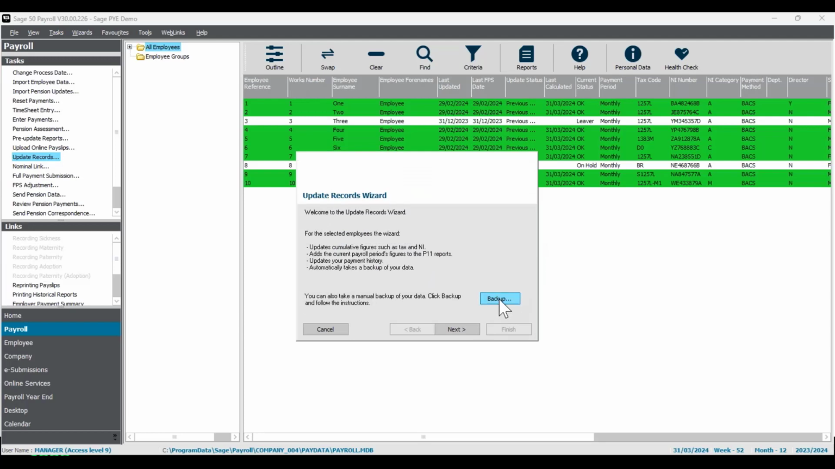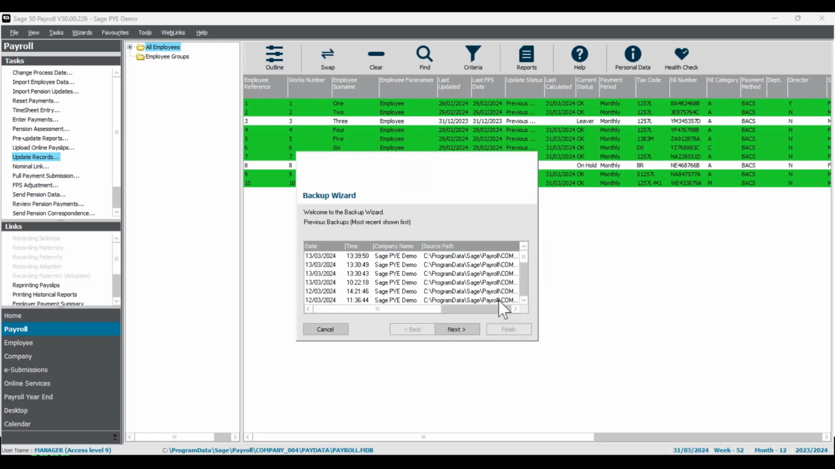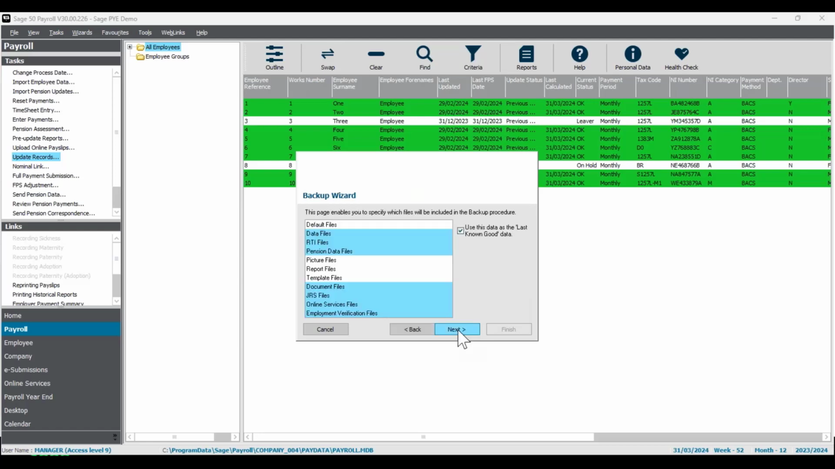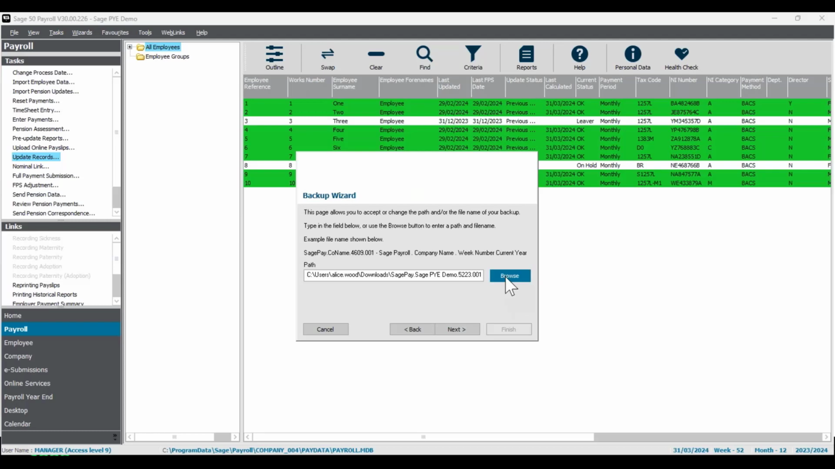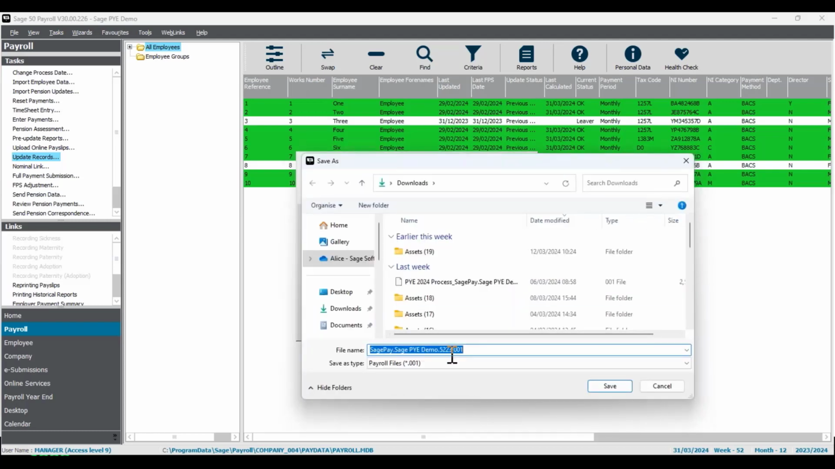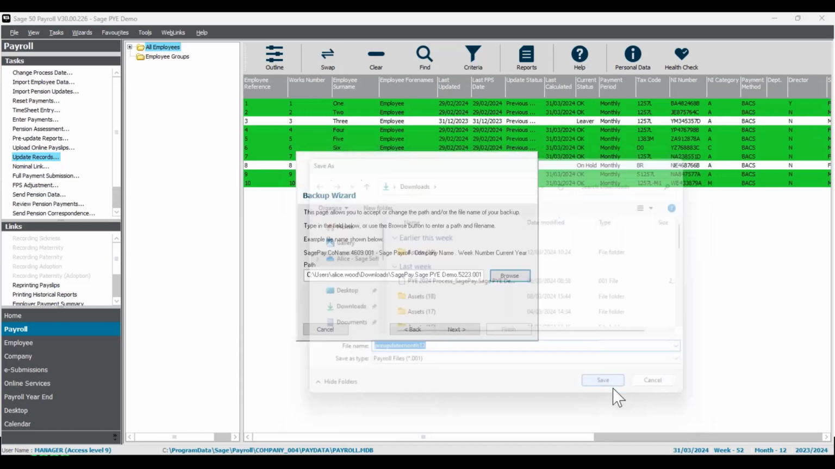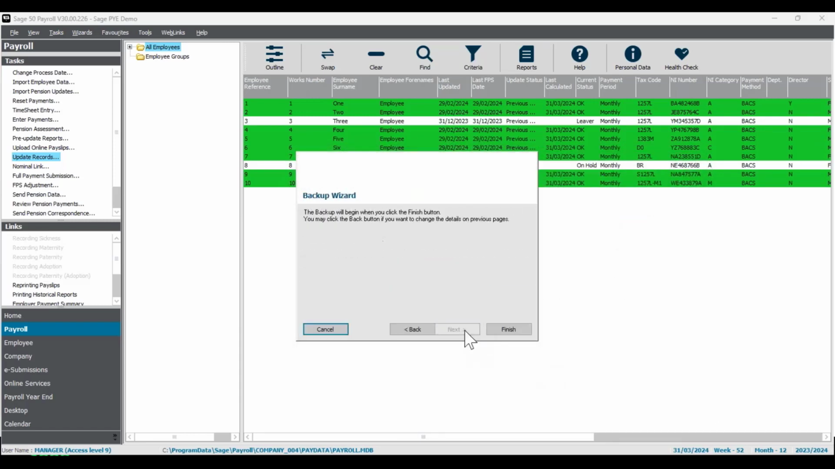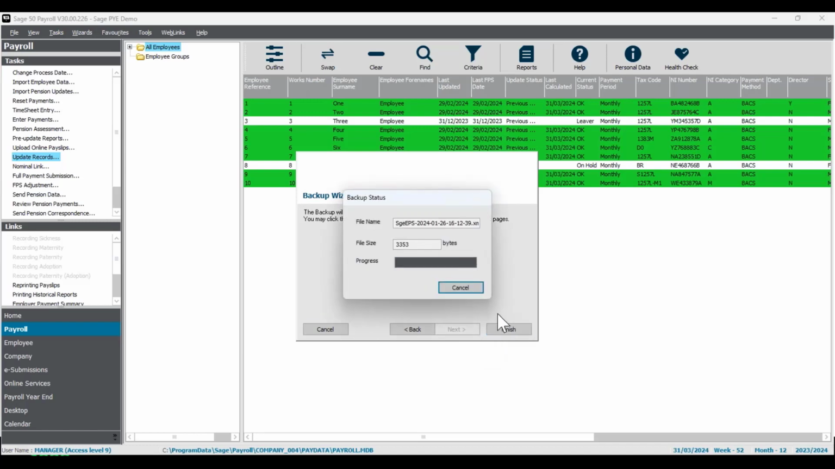And you are prompted to take a backup at this point as well, which I would highly recommend to do. And Duncan gave a really good tip before of making sure you name it something memorable. So I'll click next in here and just browse to this, and I'm going to call it pre-update backup month 12. Just so I know exactly where I was in the pay run as I took this backup. And then click next and finish.